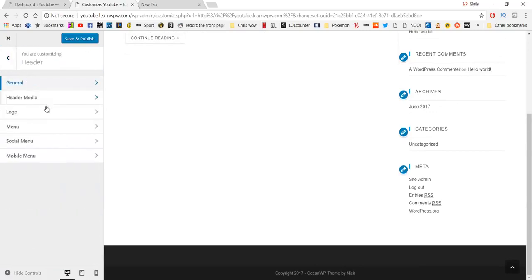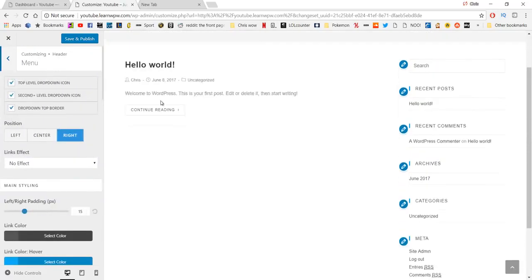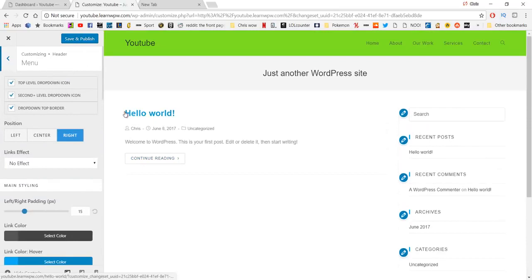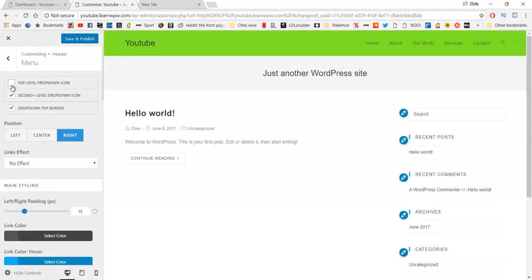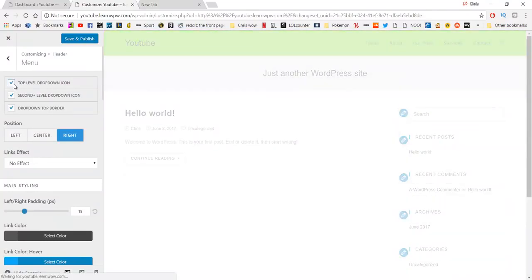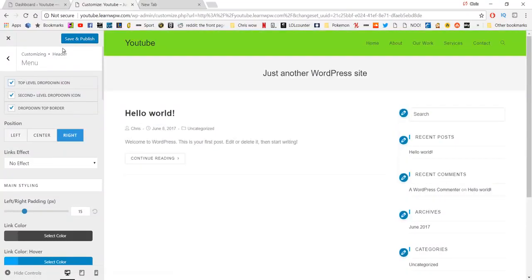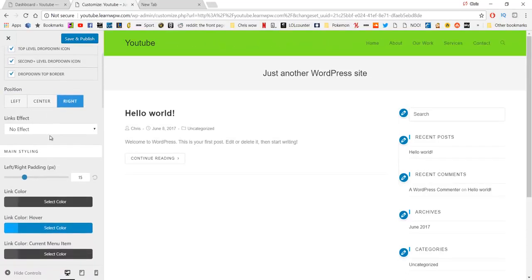If we just go back, we can actually go down to the menu bit here as well, and we're going to get a few more different things. So we've got this top level drop down icon. If we uncheck that, I think that changes something. So you can see here in the position, you can have it on the left, the center, or the right. I do prefer it on the right there.